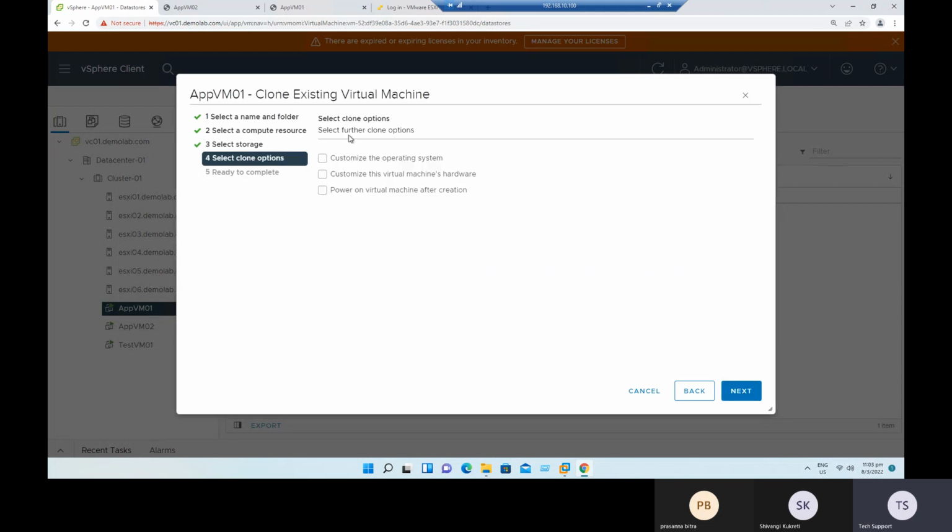So here, this is also one of the important options. There is an option to customize the operating system. If you want to customize the operating system, you can choose, or else you no need to do modification. And customize the virtual machine's hardware. If you want to do some modifications to the clone copy like CPU increase, memory increase, anything, you can choose this option, or else let's uncheck.